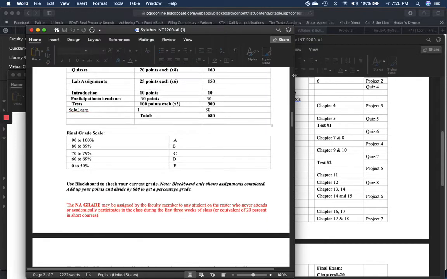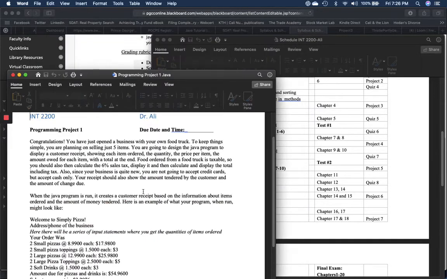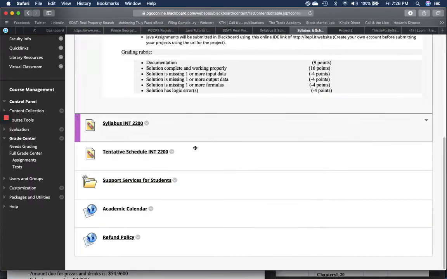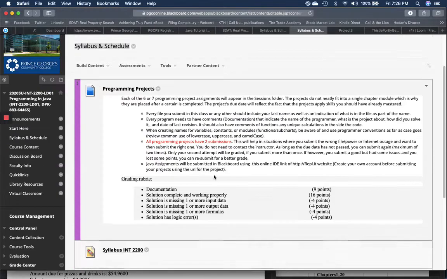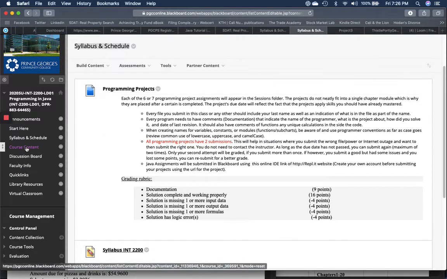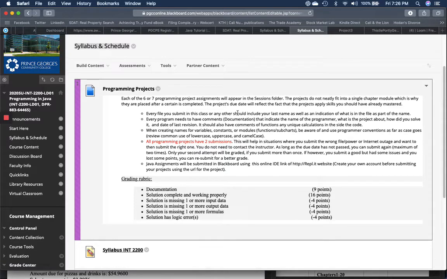Okay, and then after that, let me go back. Besides the syllabus and the schedule, I have put in a programming project rubric. You have basically 6 to 7 projects, and these are inside the course content sessions. I want you to go over this. You have 2 chances for each project. In case you mess up the first one, you can resubmit. But if you submit on the last day, you don't have a second chance. If you submit before the last day, you still have a second chance.